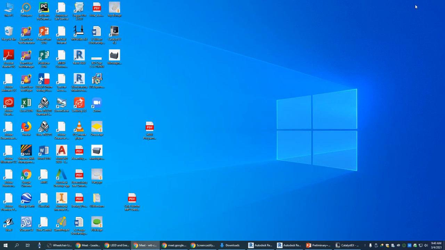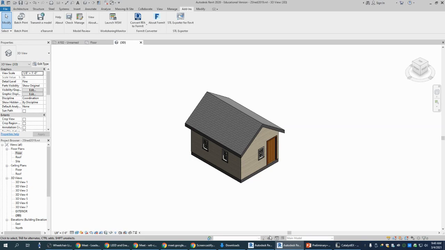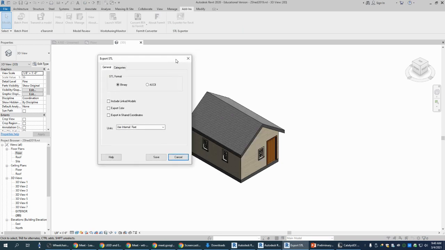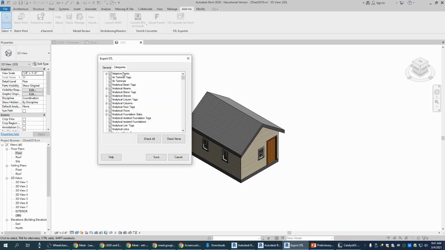Okay, so back over to Revit. Now what I'm going to do is that this is going to be a lot easier. Now I'm just going to create a second file. I'm going to do STL Exporter. Again, I'm in 3D view. I still have all the stuff hidden that I want hidden. And what I'm going to do is I am going to click Categories again, and I'm going to check None. But then I'm going to scroll down and just check Roof Tags and Roof, and that's it.